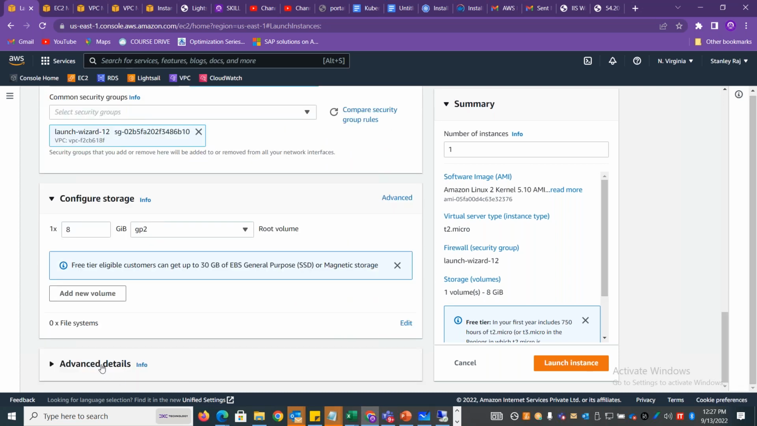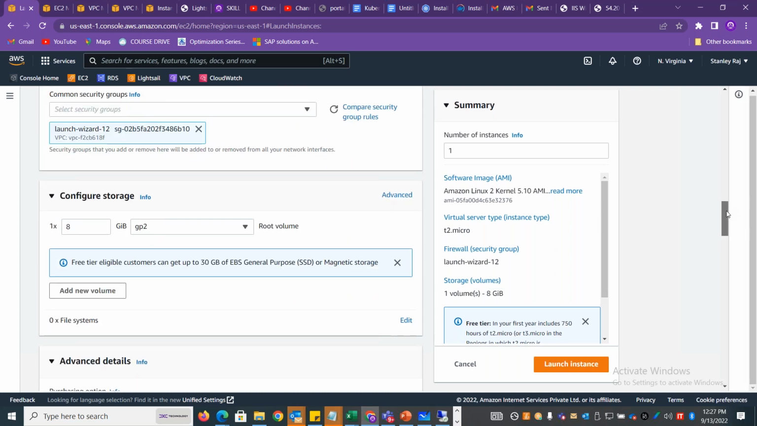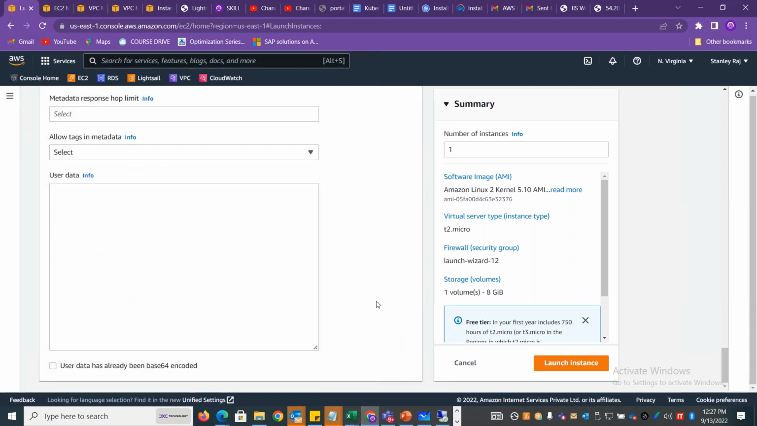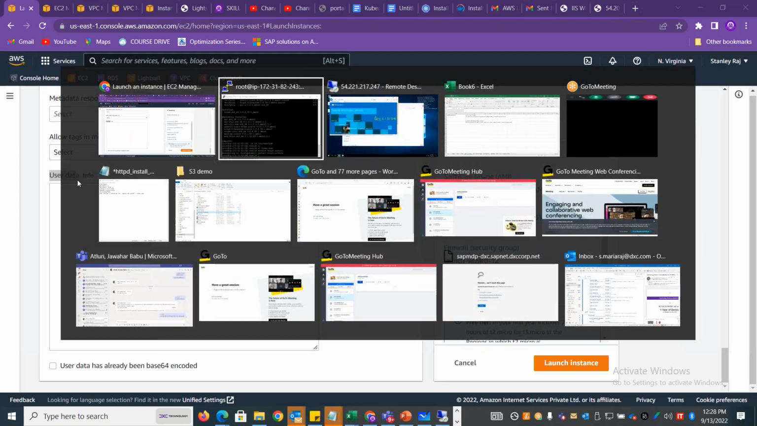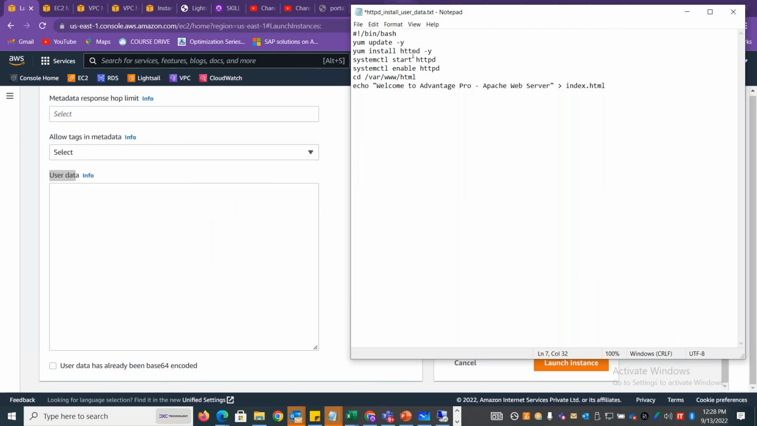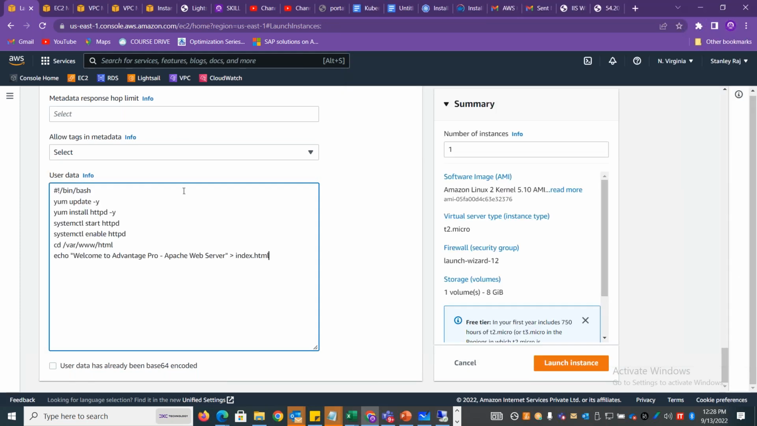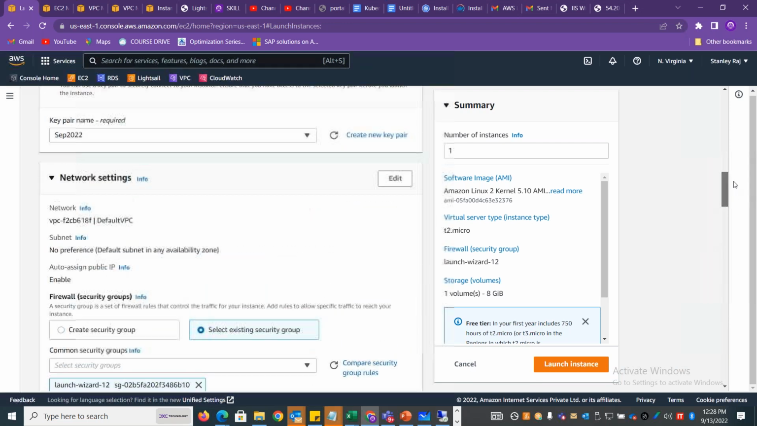Okay, so here under the advanced details, this is where you do a little more additional advanced things. For example, if I want to do some bootstrapping, I can use the user data here. So while the machine is getting created, I can also add these lines. It will update the machine, it will install the HTTPD package, and it will add this line item to the var www html. Whatever I did, it will do along with the machine boot up. So let me copy this, I'll paste it. And now I'm going to create the machine along with bootstrapping.